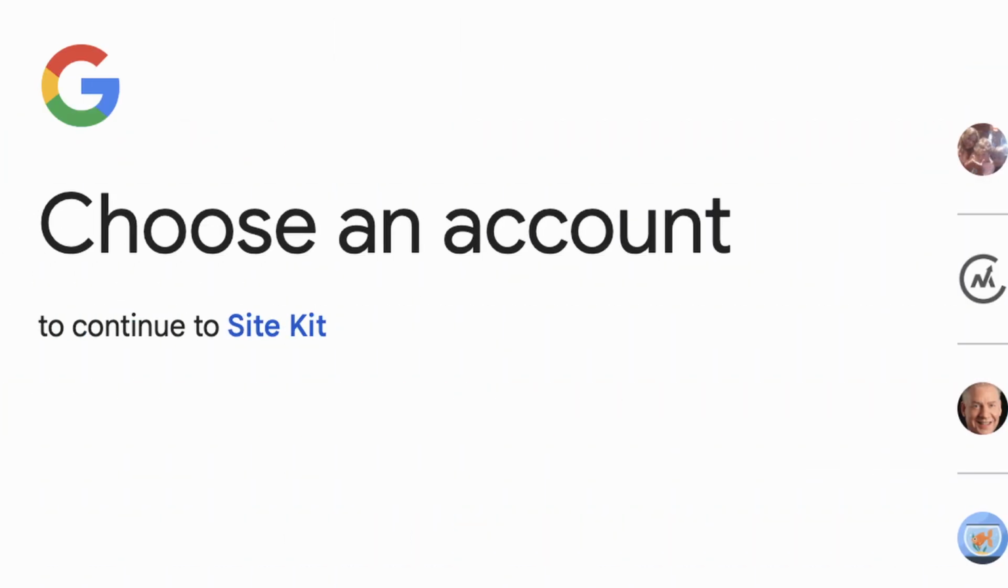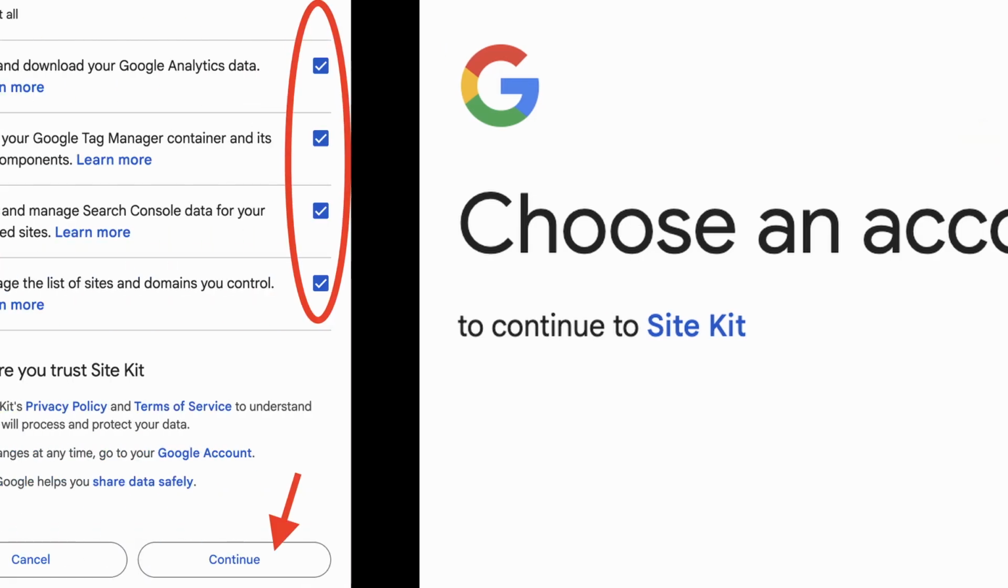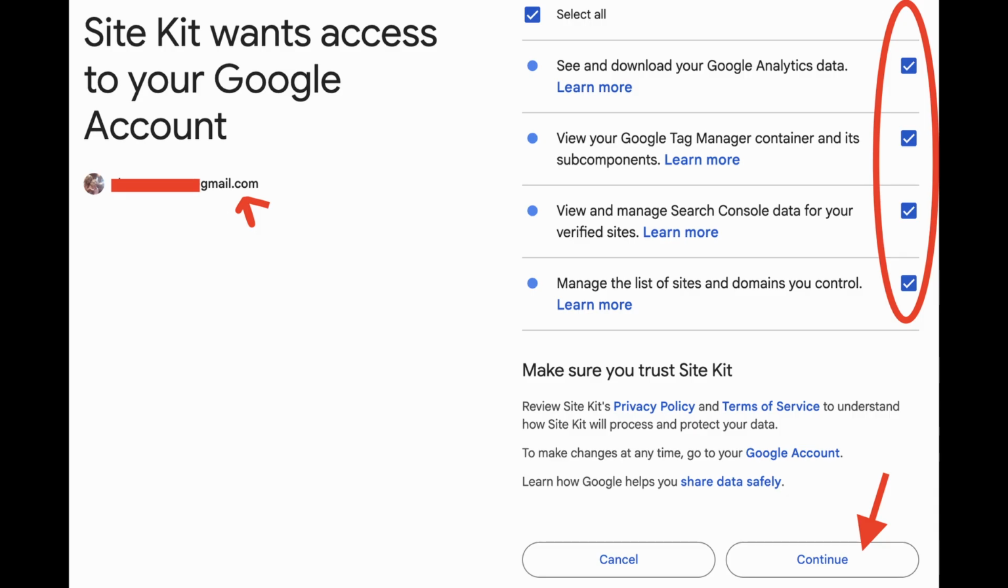You want to choose an account. So you already have a Gmail account is the assumption here, and that Gmail account is connected to your Google Analytics 4 setup, which you did earlier, or you may have already set this up. Choose that account. Site Kit wants to access your Google account, so you want to approve, basically authenticate the data so they can see and download your Google Analytics data. They can view and manage Search Console. As you'll see here in a second, you get way more as part of Site Kit than just Google Analytics, which is why we like this. And trust Site Kit, and then you click Continue.